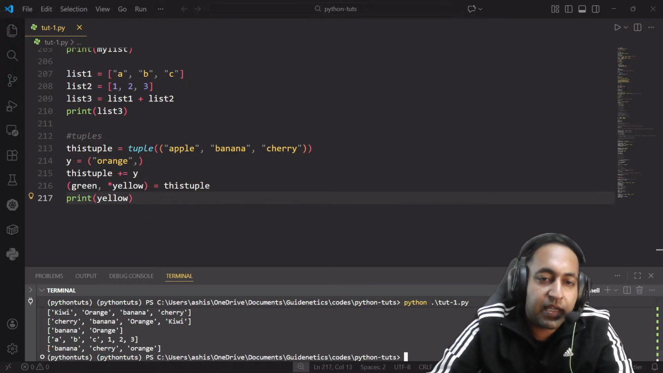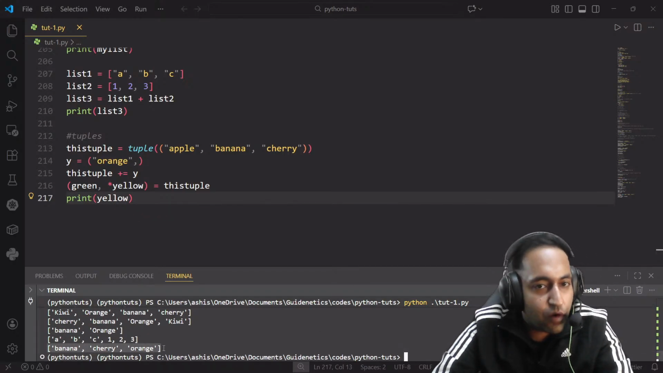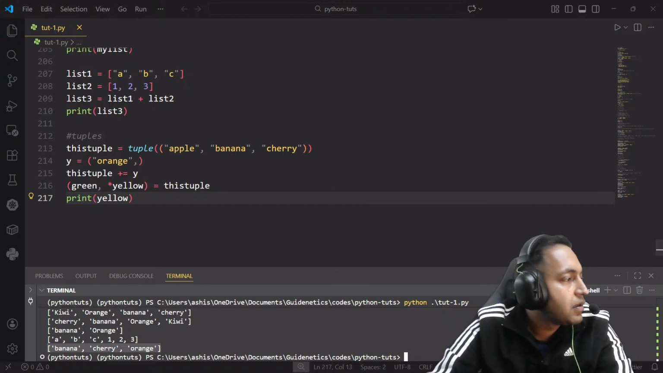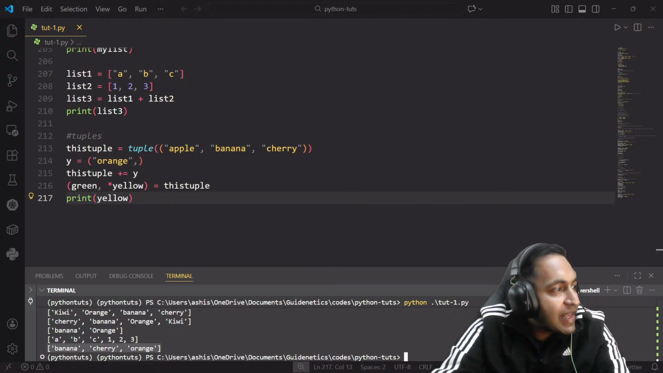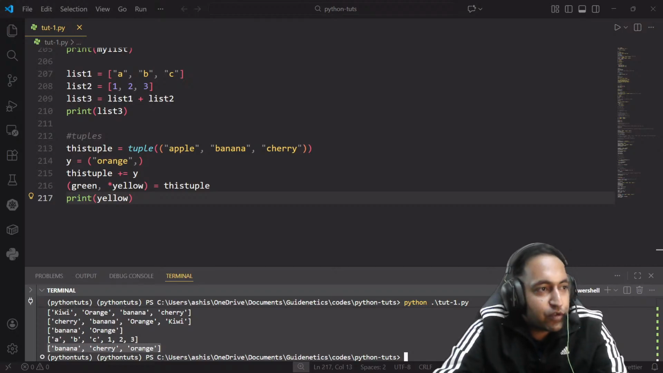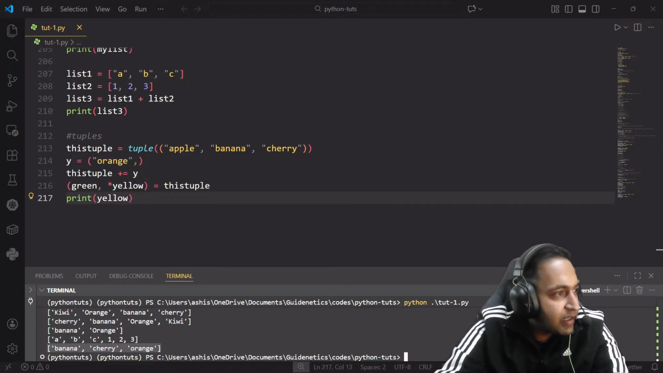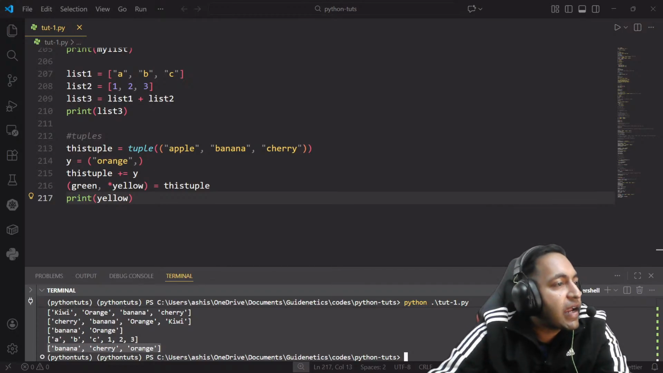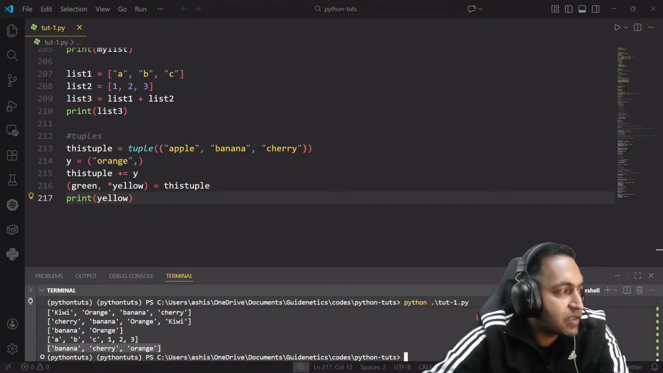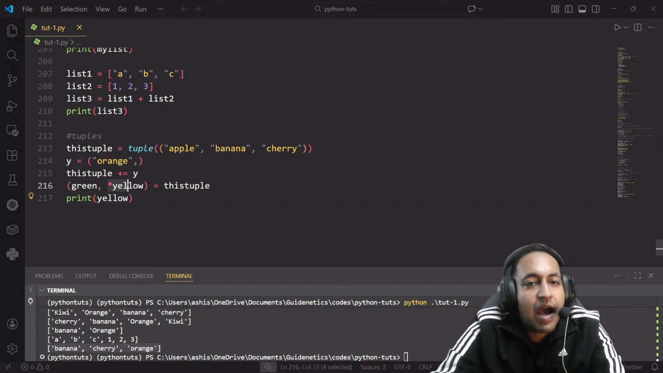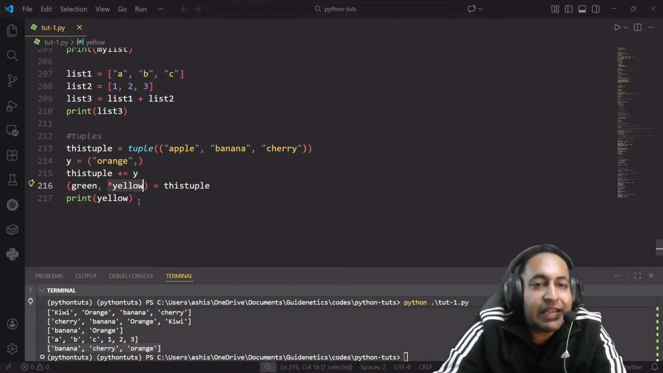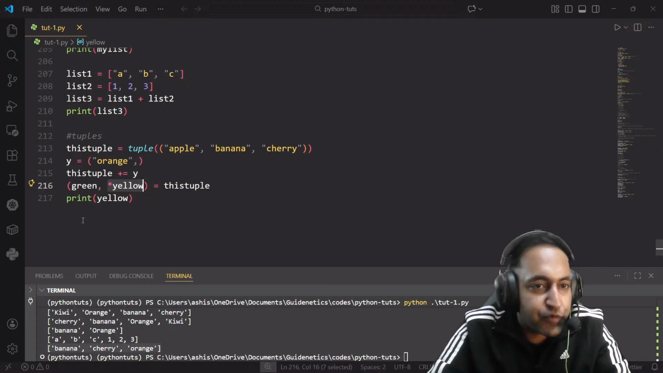And you can see that we are getting a list of banana, cherry, and orange. Using the asterisk, if the number of variables is less than the number of values, then you can add an asterisk to the variable name as we have added it here. And the values will be assigned to the variable as a list. So we can have any number of values here, and all the rest of the values of the tuple will be unpacked as a list in the variable which has the asterisk.